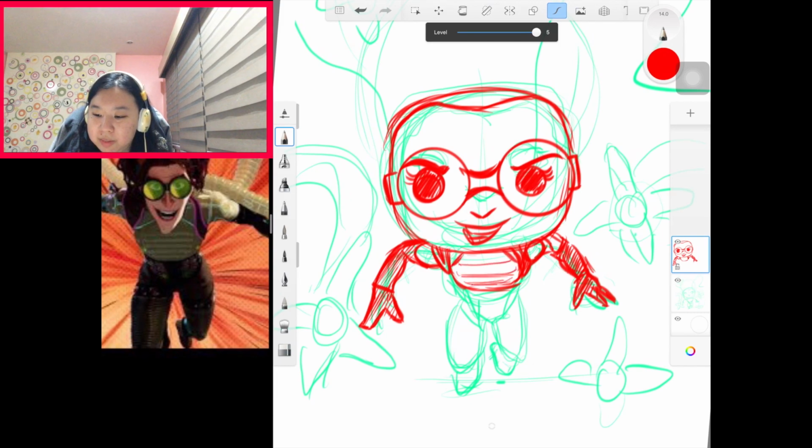Like, I'm thinking if I want to make her chin pointier. I'll just make it pointier because it's part of the character, I guess. You know?